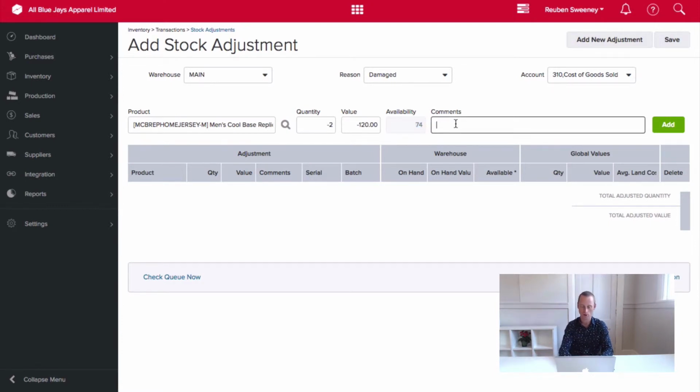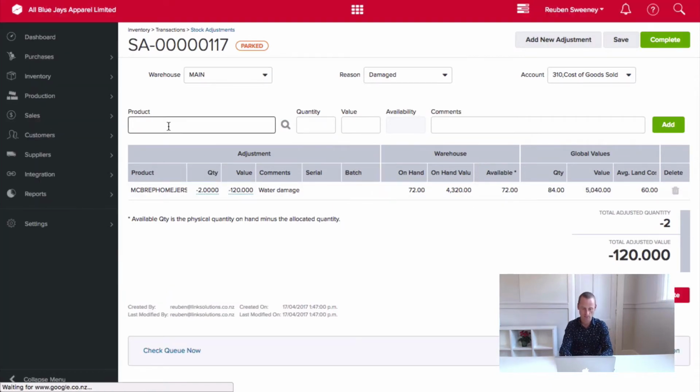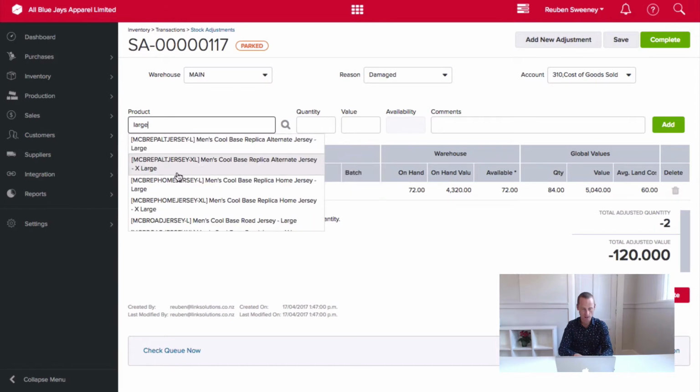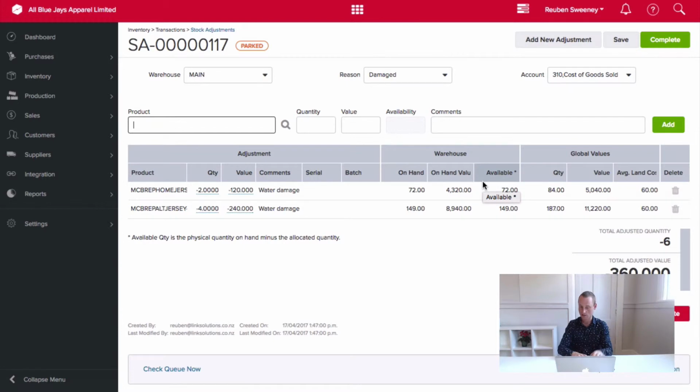And in your comments field, you can put in water damage, something like that. So perhaps it was a faulty box or packaging that led to some water damage. So again, I'm going to put in an extra large this time, and we'll go -4 and water damage, something like that. So you could have different reasons, but as you can see, just like a sales order, I'm adding different rows to the one stock adjustment. Like everything in Unleashed, all of our transactions have a number associated with them, and stock adjustments are no different. So this is stock adjustment number 117, and that's going to stay with this adjustment for the life of this Unleashed. So we can add as many rows as we like into this transaction.